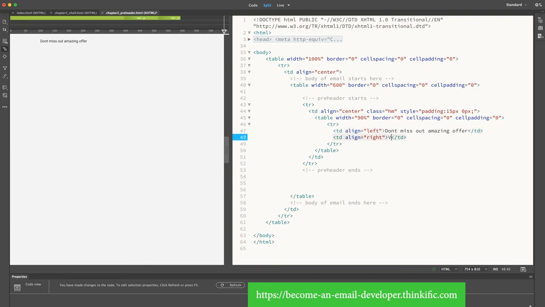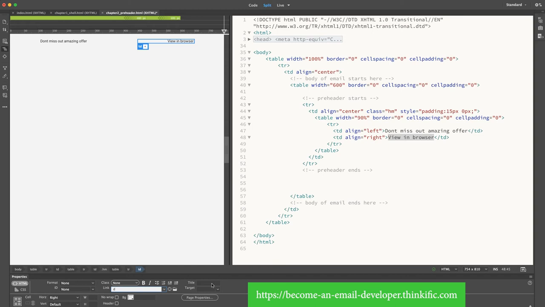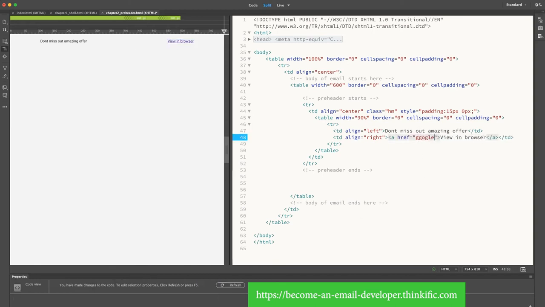So normally it's something like "view in browser." And this will be a link. Let's just do a link quick. Let's see. Maybe Google, something like http://www.google.com. This is just pointing to whatever link you have.